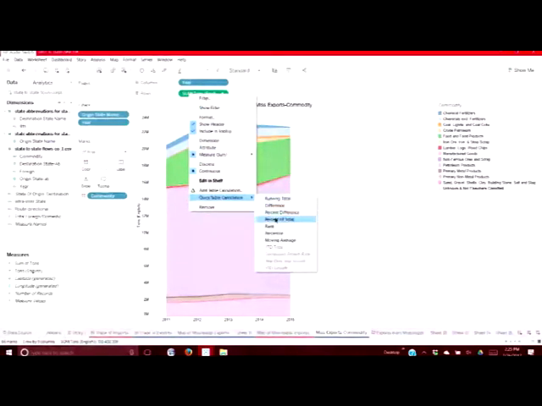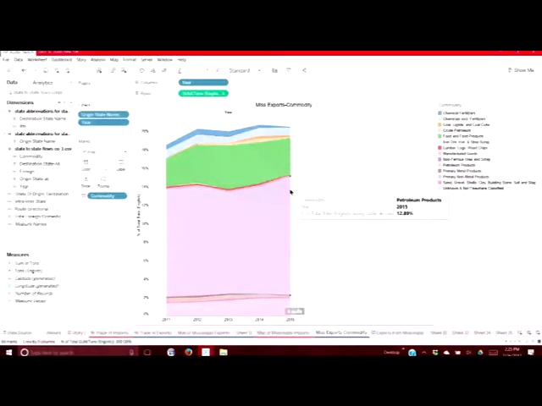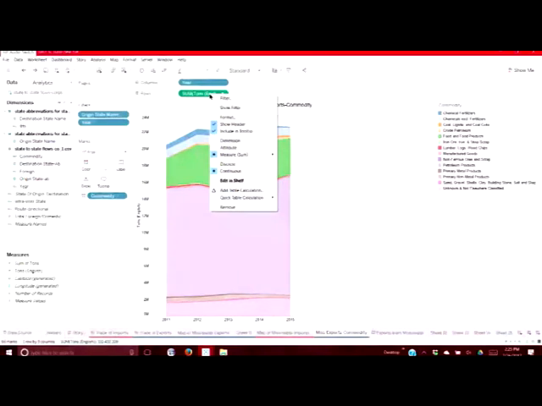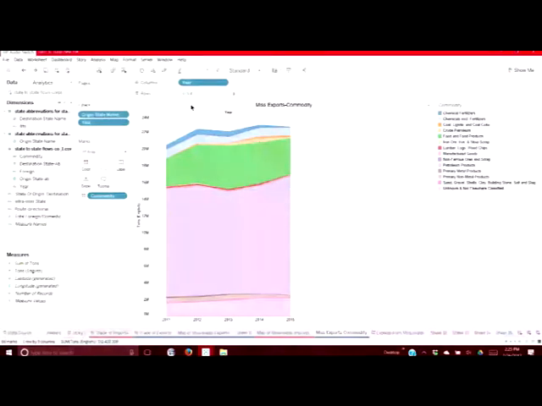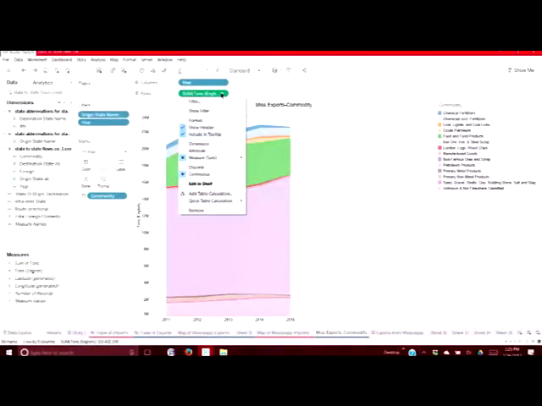So if you want to do the percentage of the total, now it shows up the percentage of the total. It doesn't do a whole percentage. It's just the percentage of the total. So you can edit and shelf. You can do difference. You can do rank, whatever you want to do. Yeah, edit and shelf.